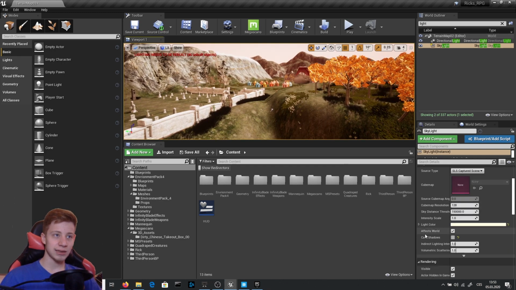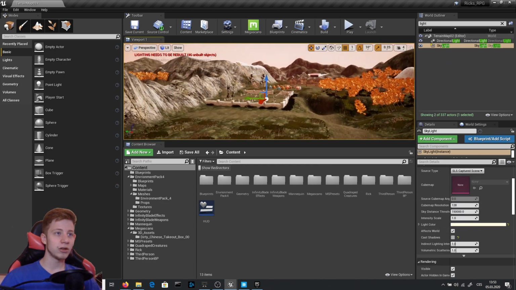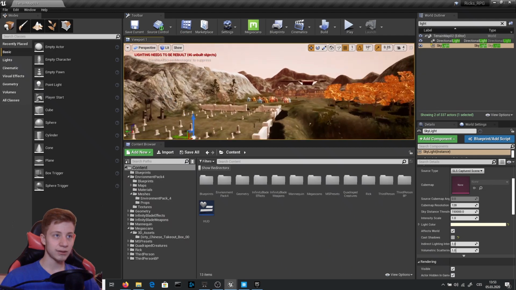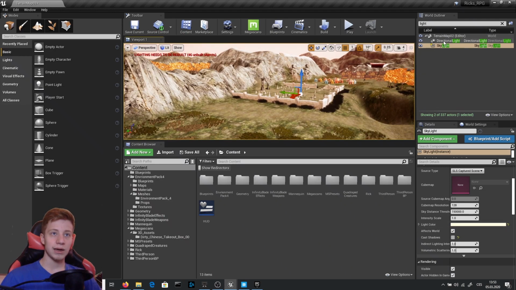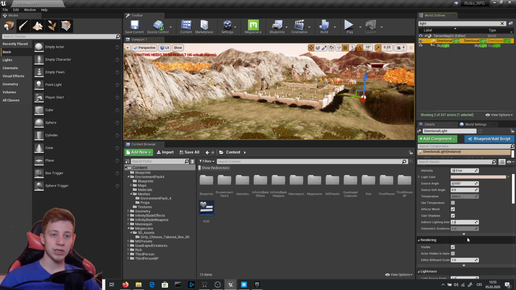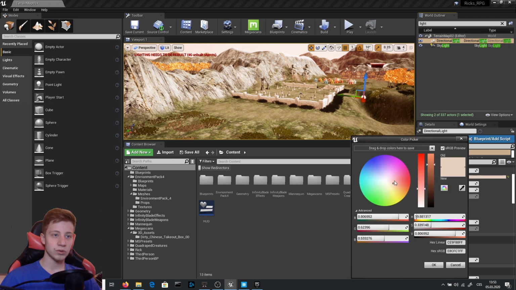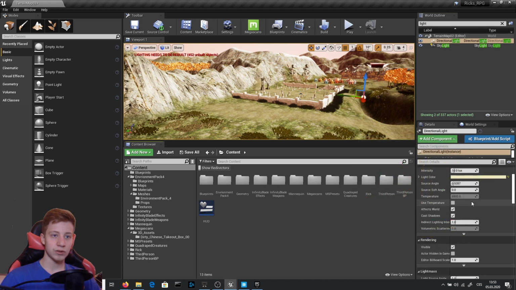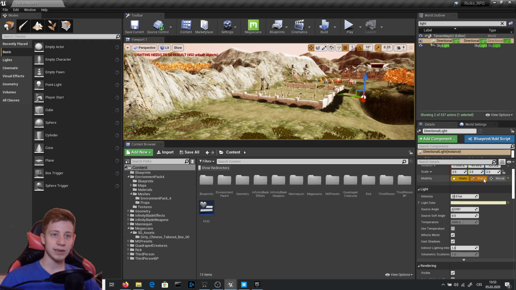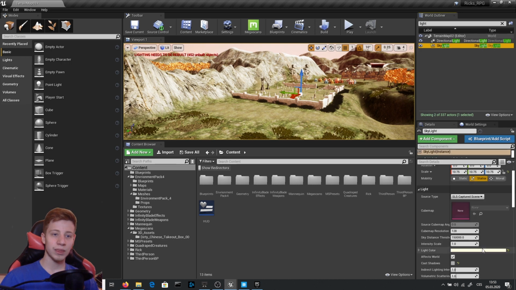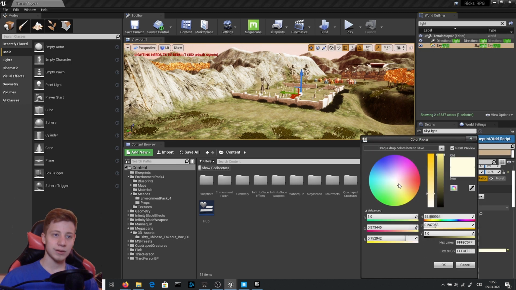Okay, let's try to adjust it a little bit, because this is weirdly yellowish, which I don't necessarily like. Okay, so I'm in directional light, and let's set it to something much brighter. For example, something like this. Set it to OK, and increase intensity to 12 lux. Okay, and then let's go to skylight and set it to blue.